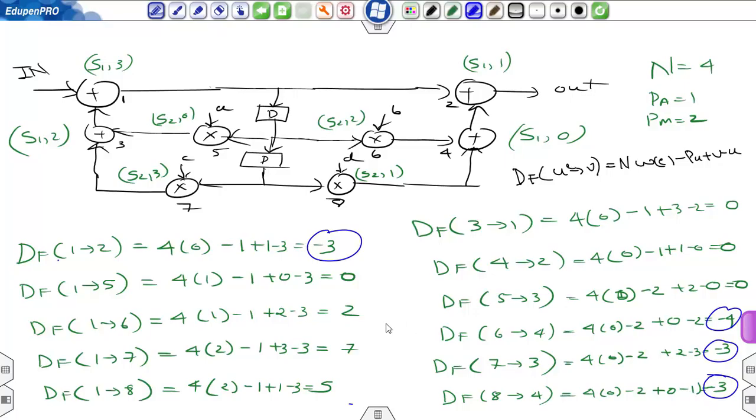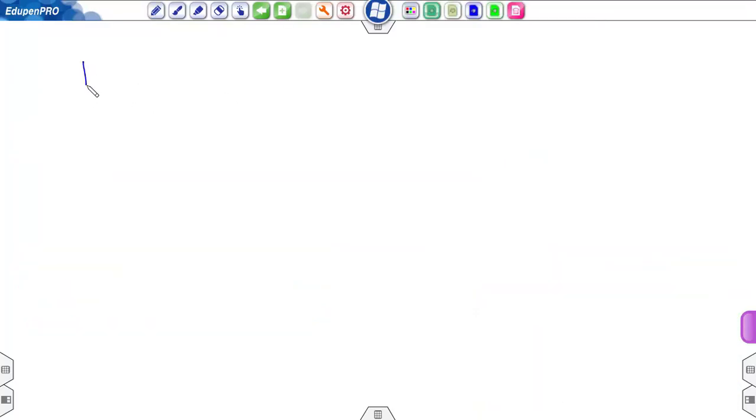But this is impossible. Delay is a physical quantity which cannot be negative. It can be 0 or 1 or 2, some integer values, but it cannot be negative. So the condition is that Df u to v e should be greater than or equal to 0. This is the condition.